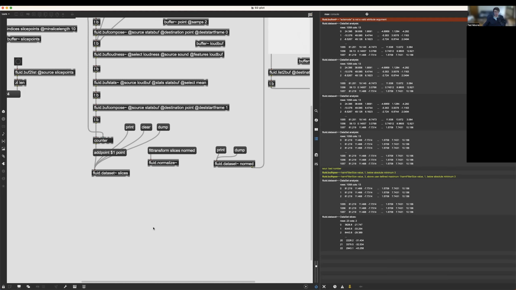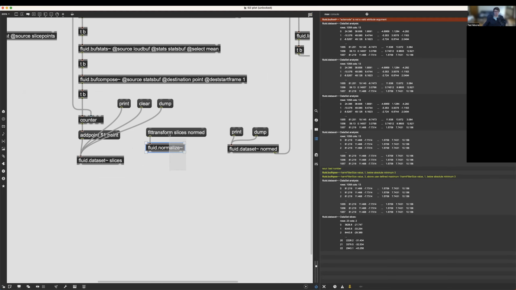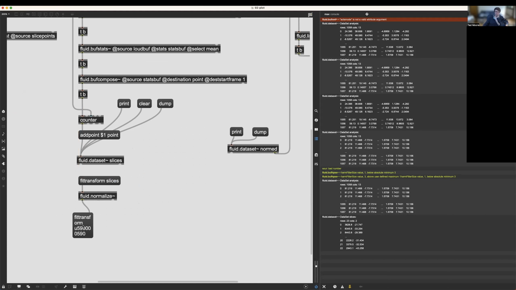And now if I were to take this fluid normalized object, and I want to do a fit transform on my slices data set, but rather than writing it into a data set called normed, I can actually take off this argument. And this will still run for me, no error. And what it's doing is this fluid normalized object is holding on to a secret hidden data set that it will write the values into and then report out for me when it is complete.